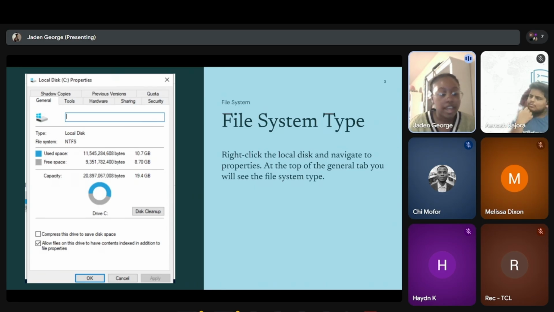NTFS is known as a journaling file system, which means if something fails, the file system will automatically repair the folders or files on the disk using what's stored in a log file, and this feature that NTFS has isn't possible with FAT, so that's what differentiates them.